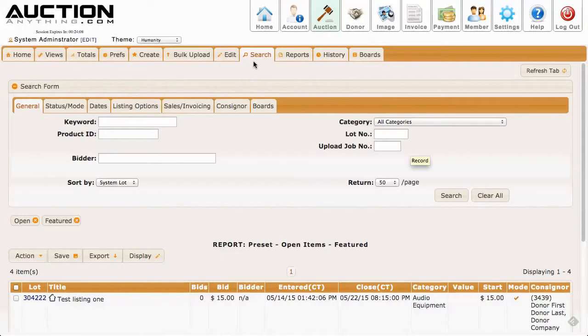This segment will focus on the search tab within the Auction Center. At the top of the search page is the search form. The search form has multiple tabs with criteria related to each section. So the first section is general. You can search by things such as keyword and category, lot number, high bidder.